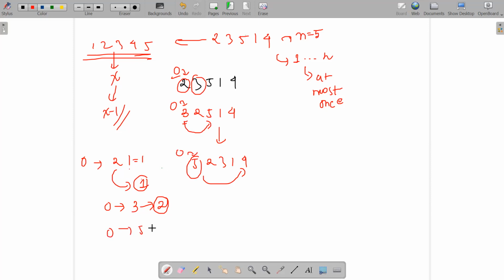Index 0 is having 5. It should be going to index 4 in order for the entire array to be sorted. That's what we can say with certainty, right? Swap. So what we are getting here is 4, 2, 3, 1, 5. Correct? At index 0 it is still 4. So it should be going to index 3, I guess. Okay, 4 and 1, swap.